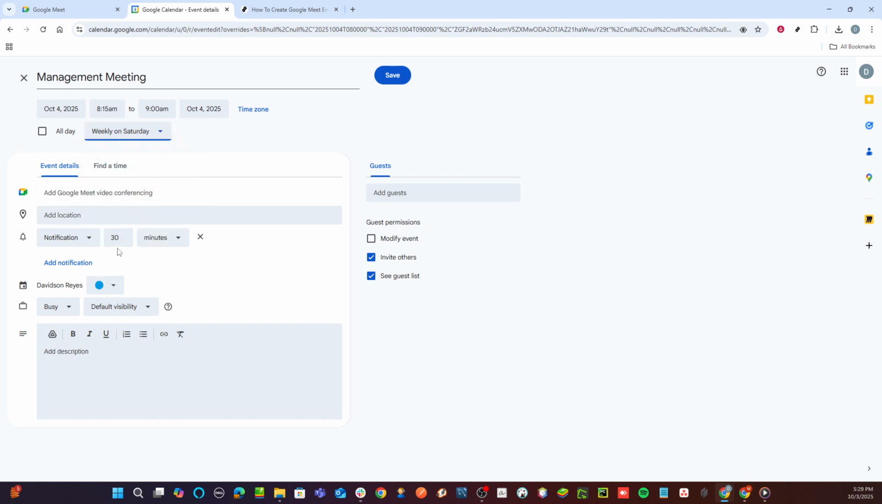Now let's move on to inviting participants. In the Guests section, type in the email addresses of everyone you wish to invite. Google Calendar makes it easy by allowing you to pull addresses directly from your contacts list. This can save you a lot of time, especially if you're inviting a large group.